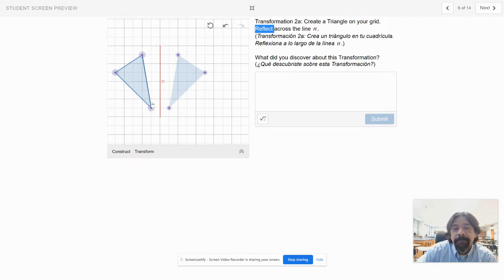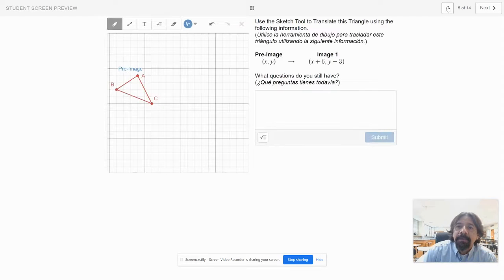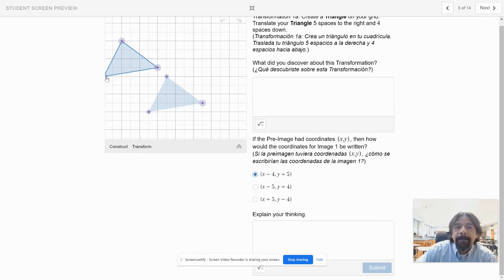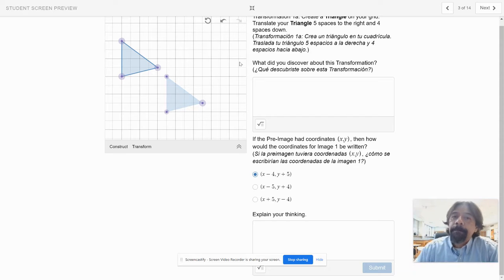So notice. And technically, if I go back over here to my translation, I can basically do the same thing with that object. And it will still reflect, or I'm sorry, in this case, translate the exact same amount. So any changes on the original will transfer over to the copy. So the pre-image and the image are linked to each other.